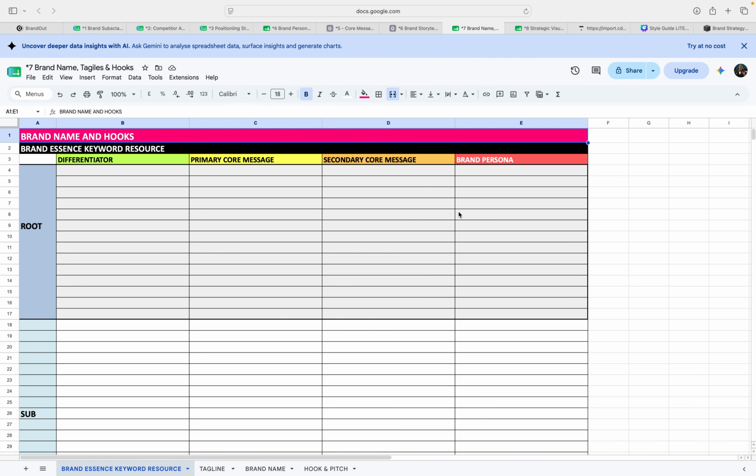Now next is the brand name, tagline, hooks. Now you probably have a brand name already that you're not going to change. That's absolutely fine. You may not have a tagline, you may not have hooks, but this section is all about working with what you've got so that we can refine it and make it better.